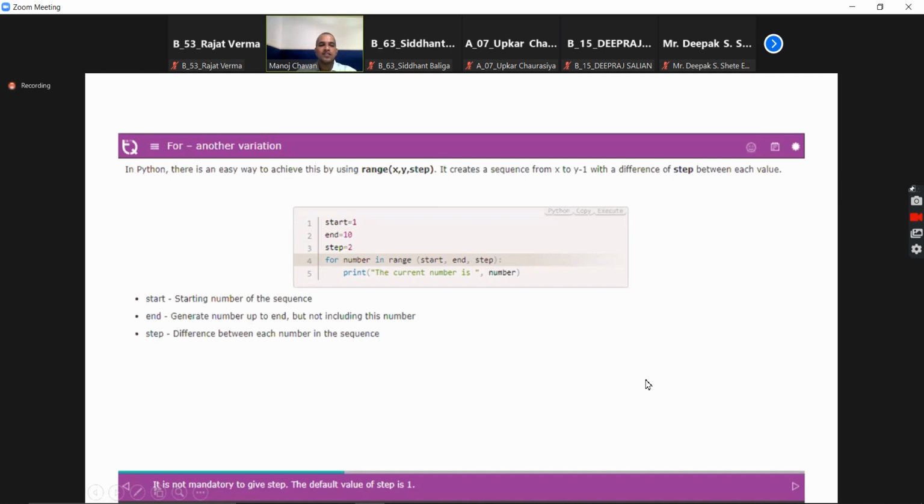Before we go ahead, understand this further. It creates a sequence from x to y minus 1 with a difference of a step between each value. So this range is going to be replaced by a sequence now. And what will that sequence be? Start from 1 and go up to y minus 1. What is y? Y is nothing but the end, and that end is 10. And y minus 1 is nothing but 9. So I have to start from 1 and go up to 9. And in this case, the step is given to be 2.